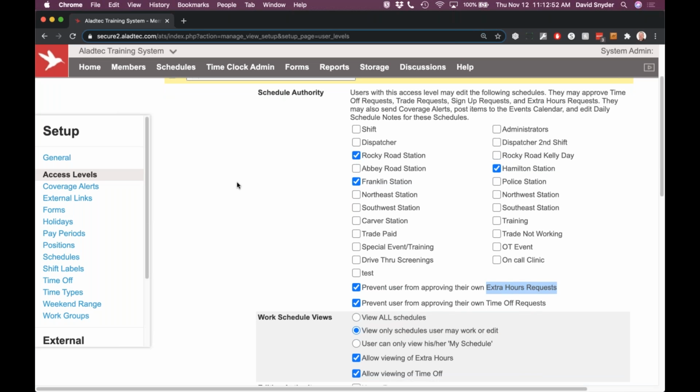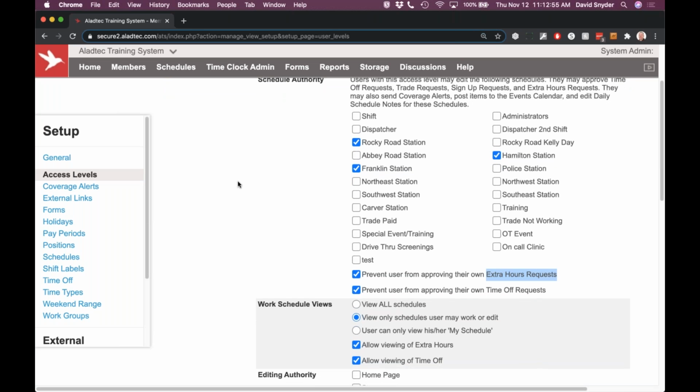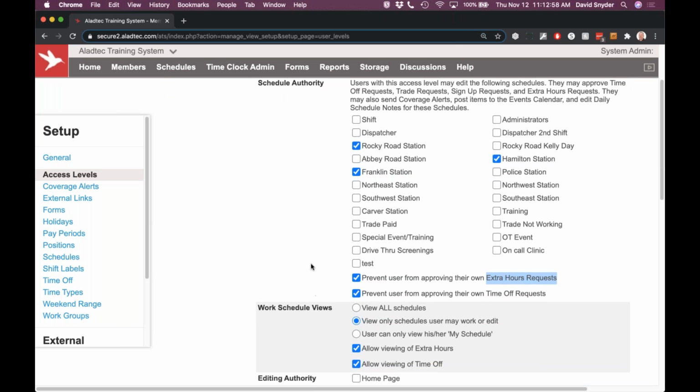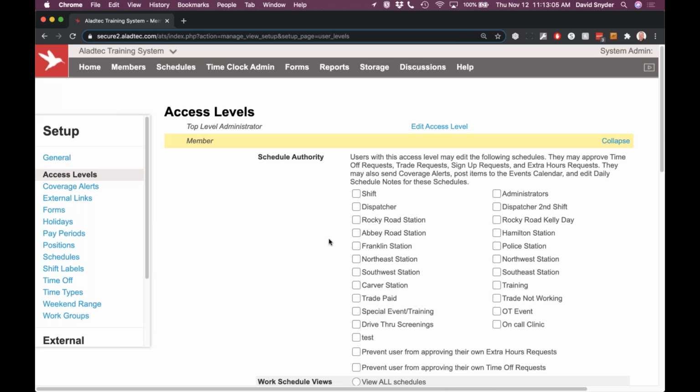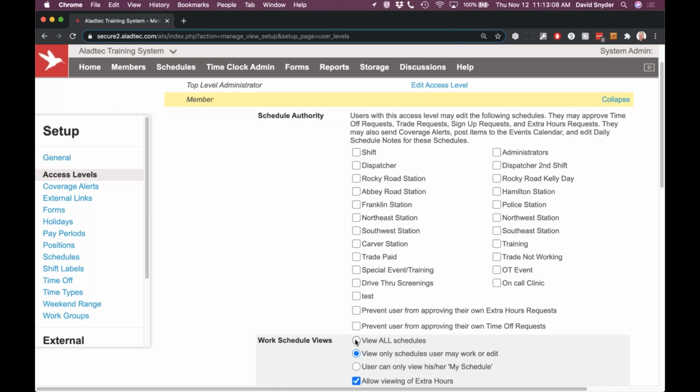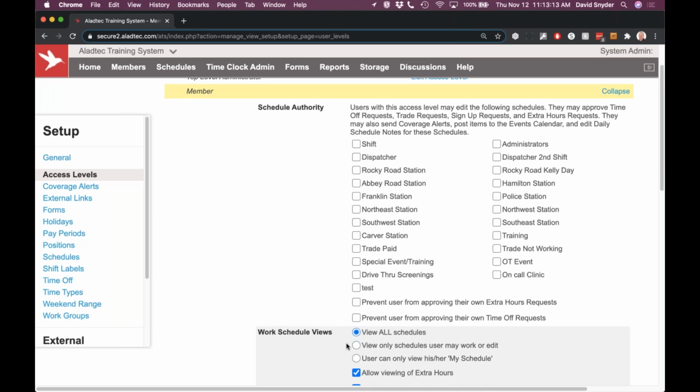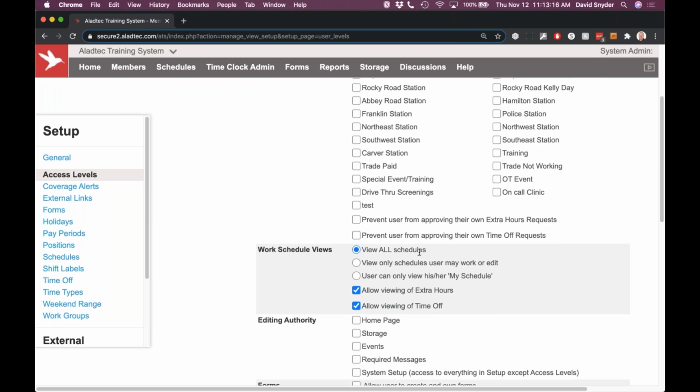So as I mentioned, when we start scrolling down to the next sections, there are the work schedule views. So what we're talking about now is viewing versus editing. You could have a member level that has no authority over the schedule, but you can say they can at least see it. Your members could maybe see all schedules if you wanted to do that. You could say view all schedules, and that's normally the case by default. You're letting your members see who else is working in other departments, other stations, other areas. It's just a matter of viewing the schedule through the schedule views.